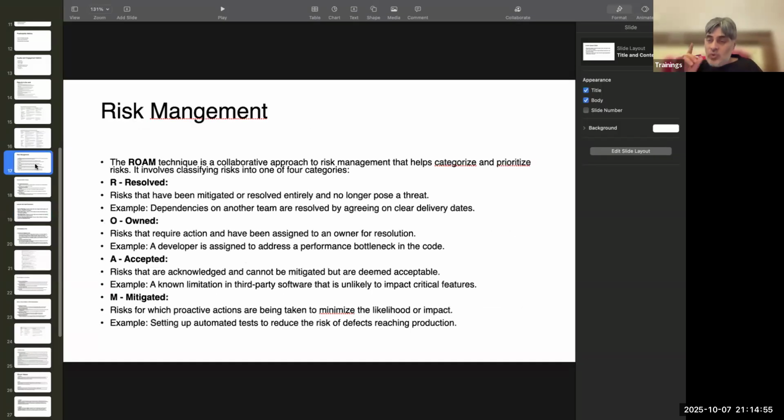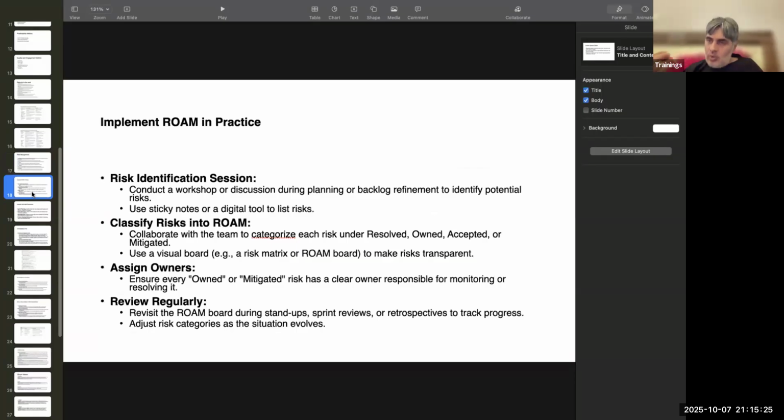So which technique do you use to do risk management? ROAM technique. Either you keep a ROAM board in Jira, or you keep it as an Excel and put it in a Confluence page. So do you do risk management? Yes, sir, I do risk management. I have a risk management page on Confluence where I keep updating it. We have divided the risk into 4 categories, and we do regular risk identification sessions also.